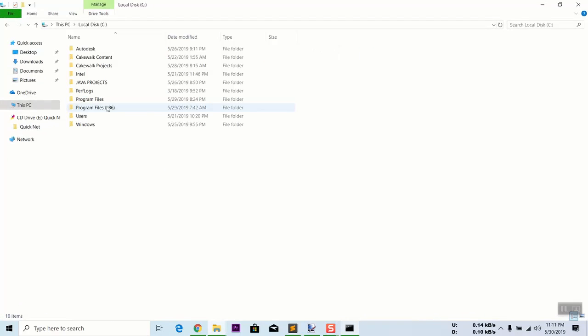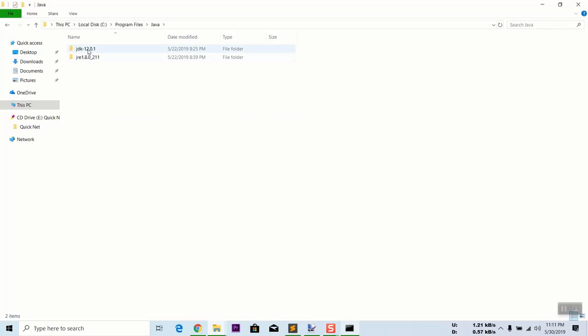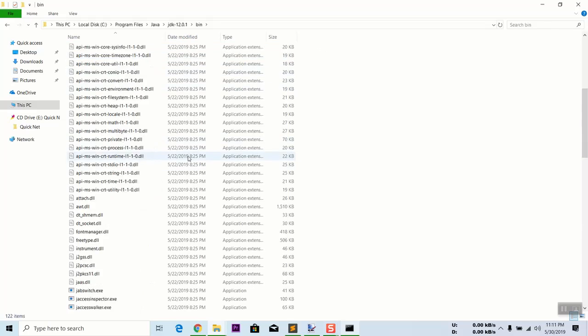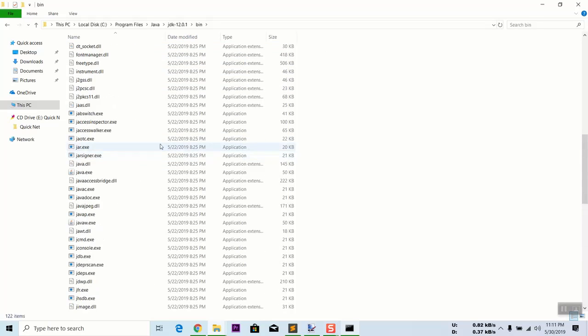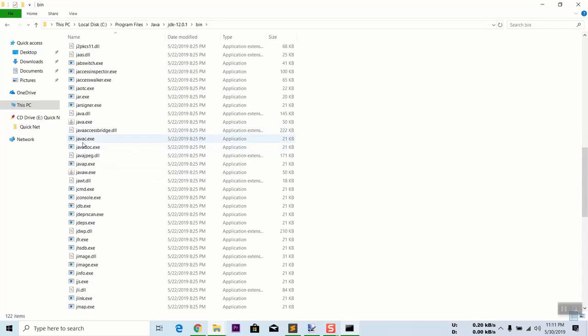It is located where you installed the JDK, in the local disk, or otherwise the installation location. I use program files, Java, JDK 12.0.1, and it is located in bin. Then the bin files. Where are they? There. That is your Java compiler file, javac.exe. That javac means the Java compiler. So we have to use that javac file.